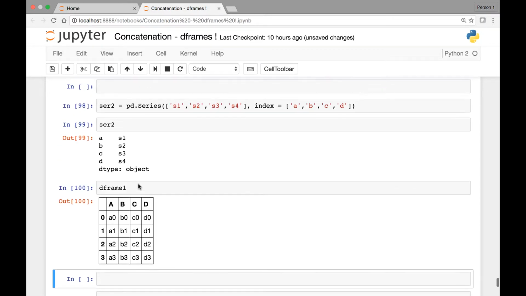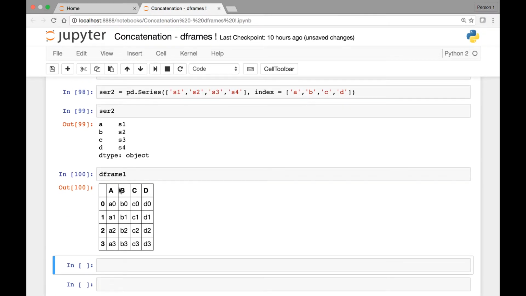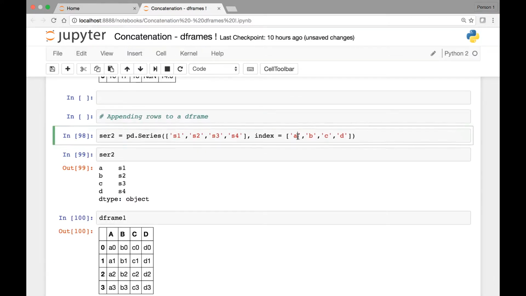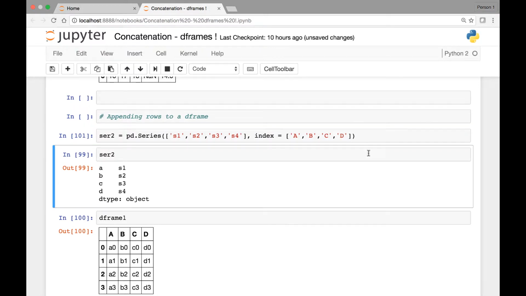In this case, to make it consistent, the column names in the data frame are in uppercase. So let me change this index to uppercase, A, B, C, and D. Let's run it again. Good.